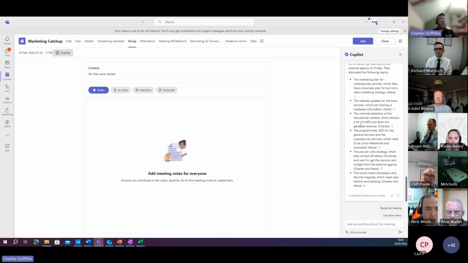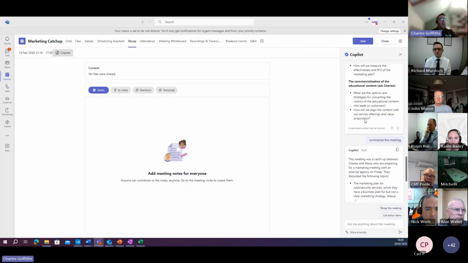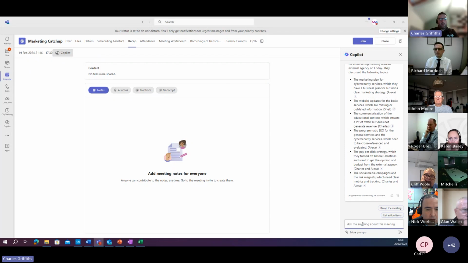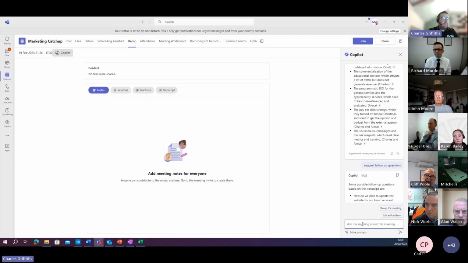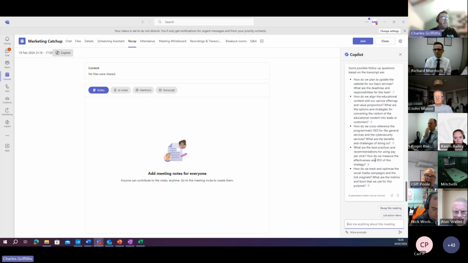So taking meeting notes, following up on key action points. The other things you can do is things like suggest follow-up questions. I can type properly. Now this is quite useful if you're talking to a client, a supplier. It could be an interview with somebody. You can ask live during a meeting that you're running with Copilot to suggest follow-up questions. For some reason, mine's running a little slow today.